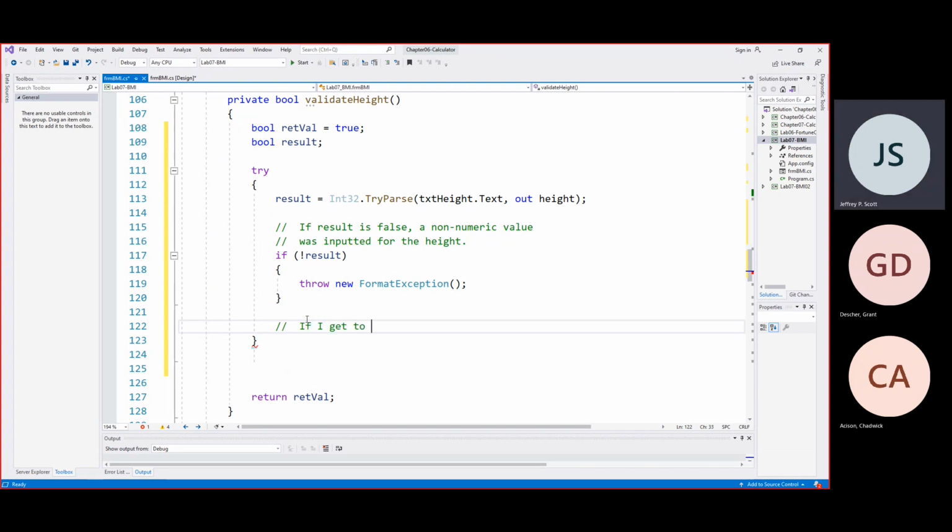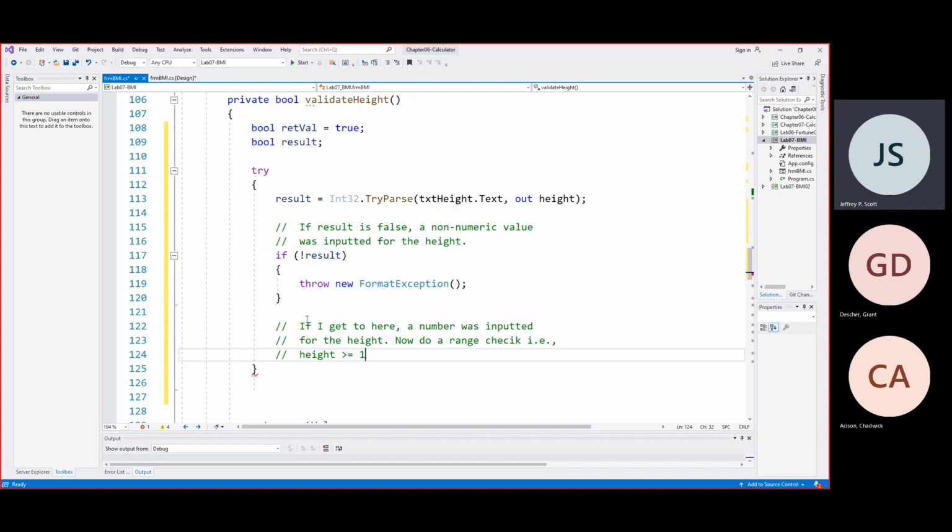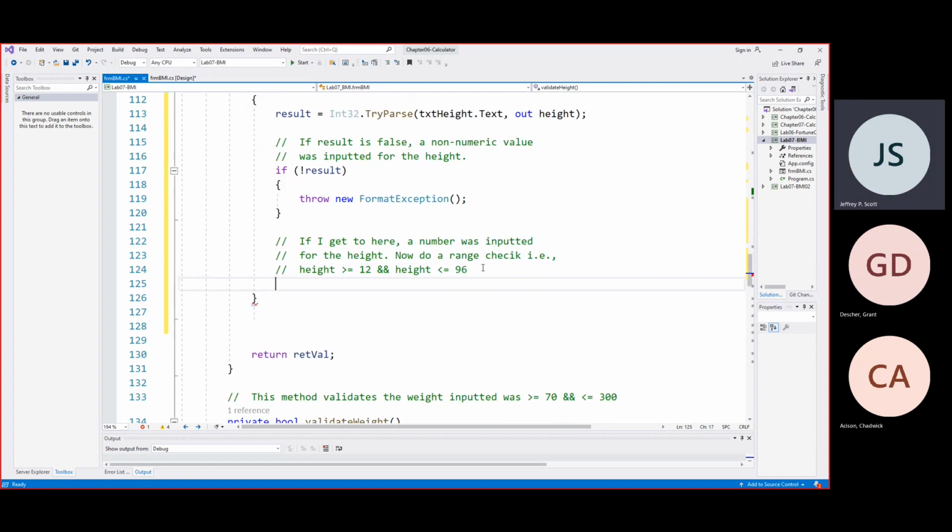All right. If I get to here, a number was inputted for the height. Now do a range check. In other words, height should be greater than or equal to 12, and height should be less than or equal to 96. Okay, so that's what I'm going to check now.